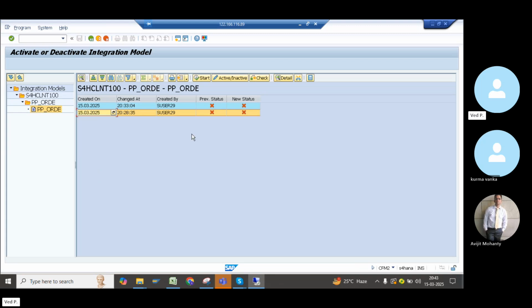And by mistake, if somebody activates your previous log, which was created on the 10th of March, then what will happen? Whatever data is there in the current system, whatever data was there till the 10th of March, only that will go. So if any new object has been created, that will not go. So there will be inconsistency.